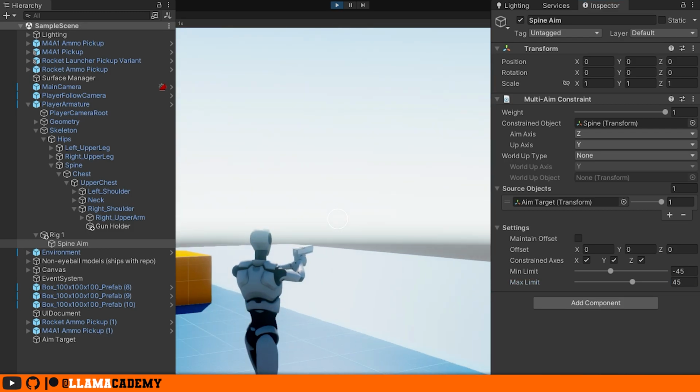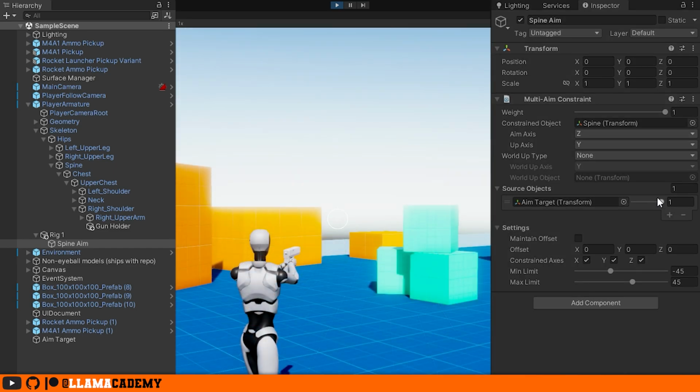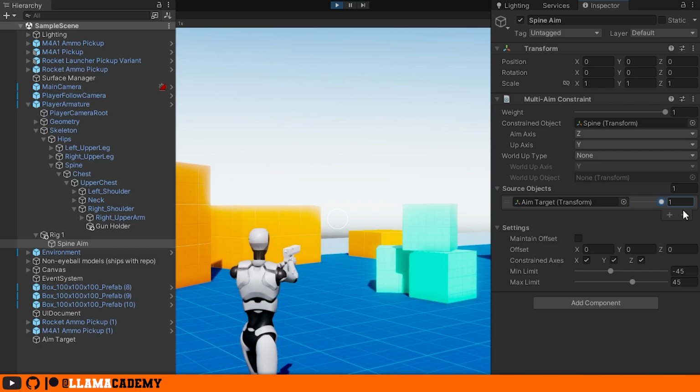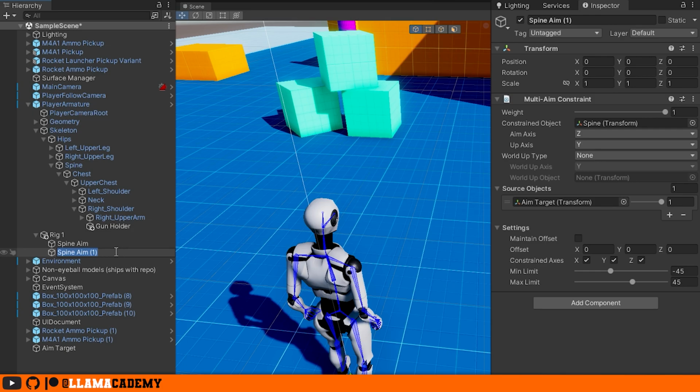Having a weight of 1 on our source objects is also great. We can adjust that later if we want to make it less heavily weighted to aim directly at it. A value of 1 means it's going to look straight at it. A value of 0 means it's going to do nothing. Now we actually need more than one constraint because if we want our player to end up aiming at this thing, we need more than just his spine to look over there.